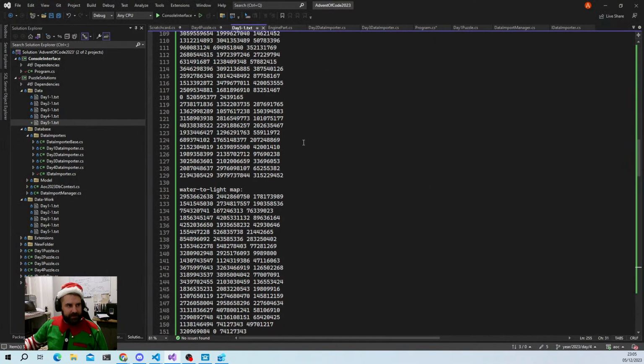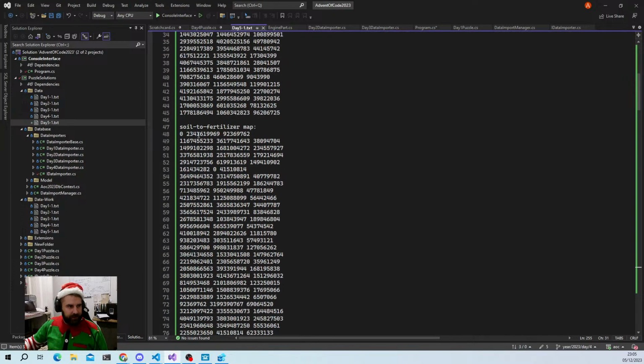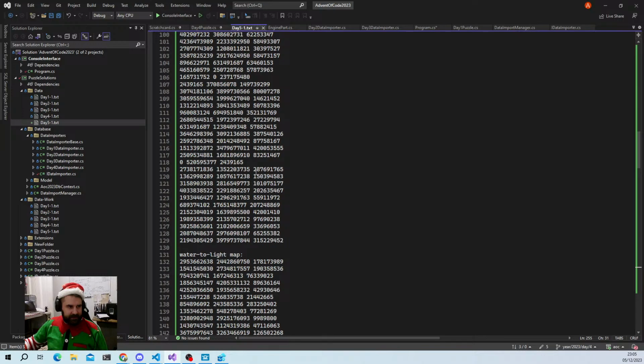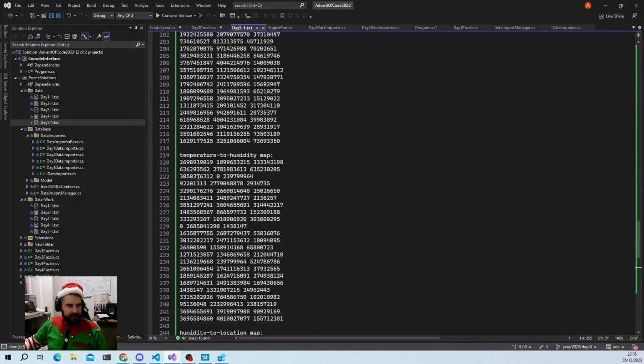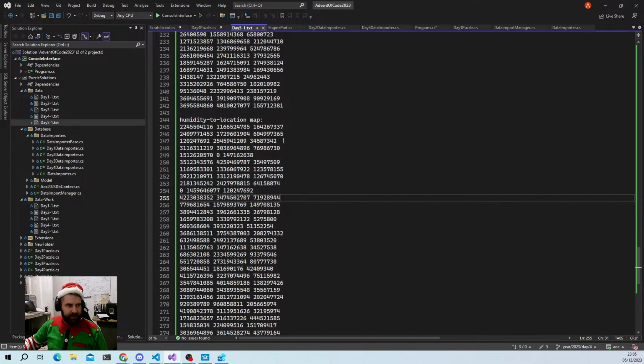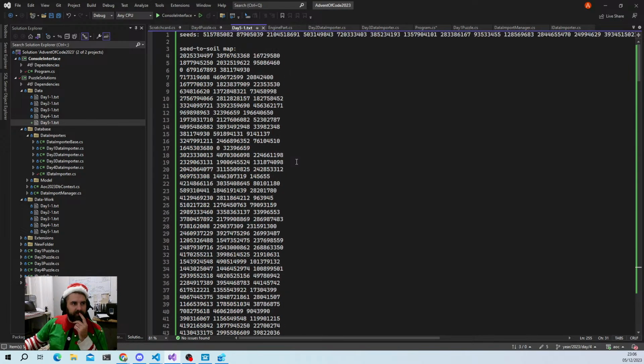Okay, we've got lots of different maps here. So we go seed to soil, soil to fertilizer, fertilizer to water, water to light, light to temperature, temperature to humidity, humidity to location, and that's our map. I want to think about how we structure this data because we can make it quite easy for ourselves. Let's just get set up first of all.